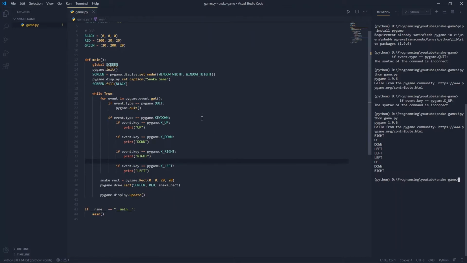Now for an actual game, it is not enough to print out which key is moving. We have to add the movement to it. So till now it is only static. It is at the position 0, 0 and it is not moving or doing any real stuff. So for that we have to add some movement to it.